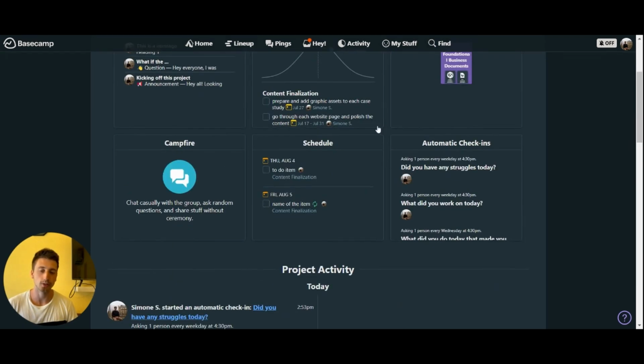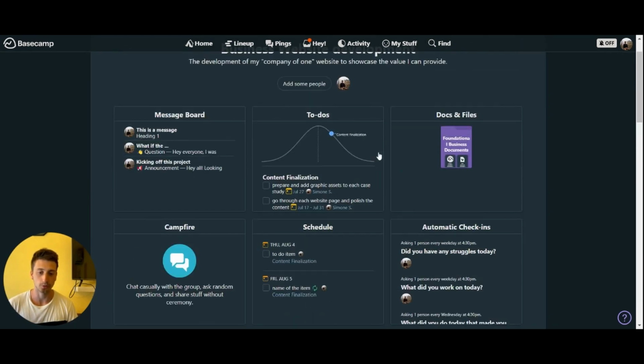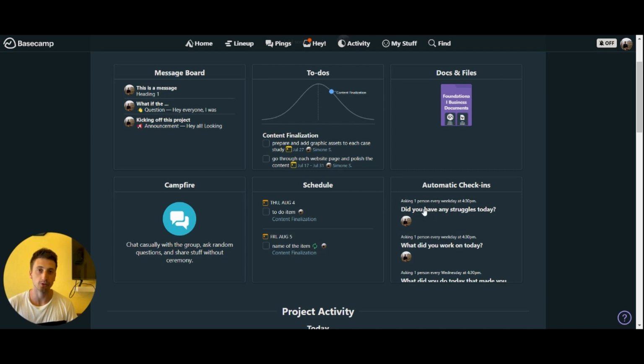Those are the two key features of a Basecamp project dashboard: to-dos with a hill chart showing the visual representation of the status of a project, and the automatic check-ins that can help you as a manager understand better how things are going and ensure that everyone is taken care of in the overall project and in the advancement of the objective that you set out for yourself.